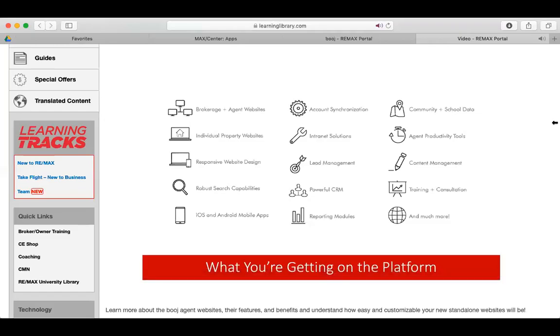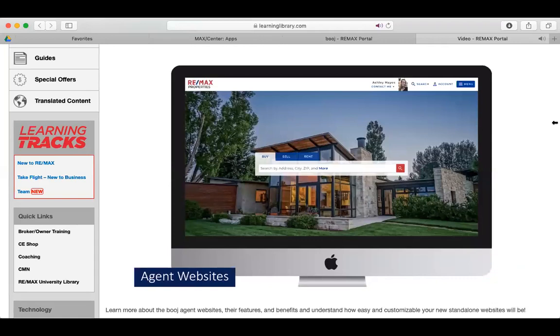Feature for this video is agent website. Keep in mind that this is just showing a few samples of standard agent websites, but these can be customized and curated to suit your individual needs. So this is an example of an agent website layout.